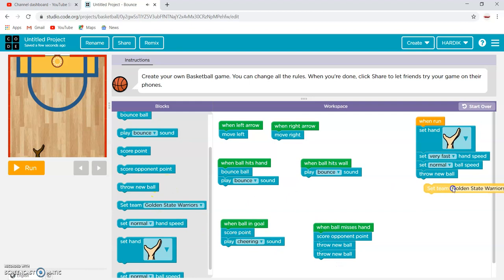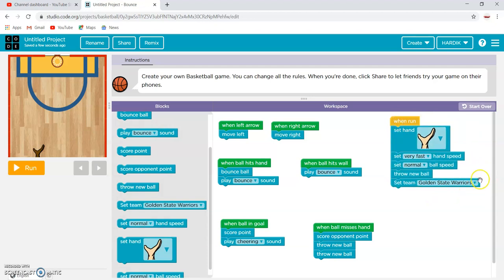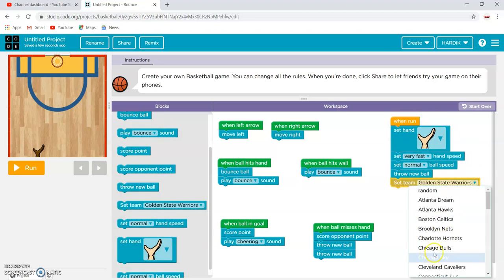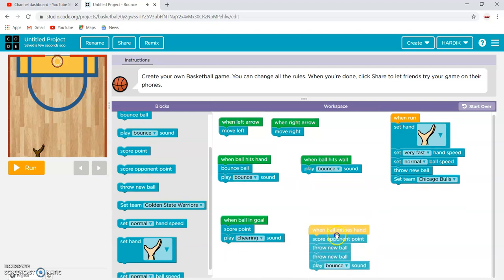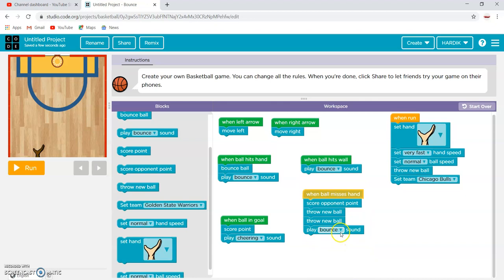and we forgot to set the team, so we'll set it. Now there are a number of teams given to us over here. I'll take Chicago Bulls, and a sound needs to be made here when ball misses, that is. Now we'll check with the sounds. We'll make it net swish. Over here I'll make it whistle.